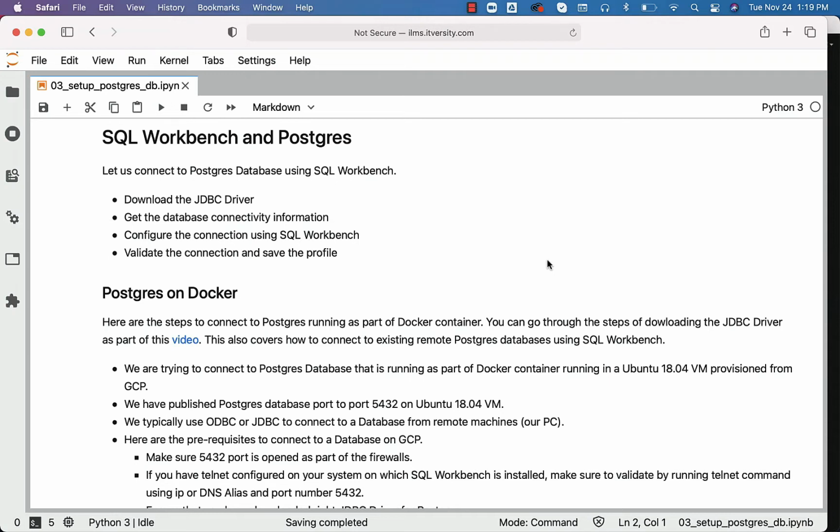If you have a remote database already, if you just want to connect to it directly using SQL Workbench, provided you have all the information, you can just go to this video and it will give you enough information to connect to database directly. This topic is primarily to connect to the database running as part of the Docker container, which is running on the VM provisioned from GCP, which can be related to even the other cloud platforms.